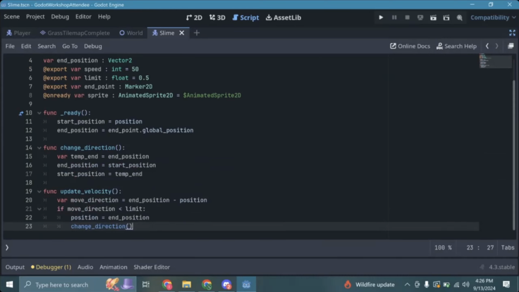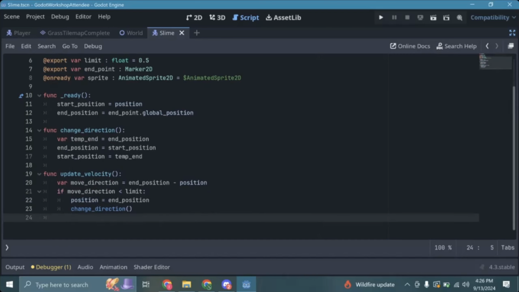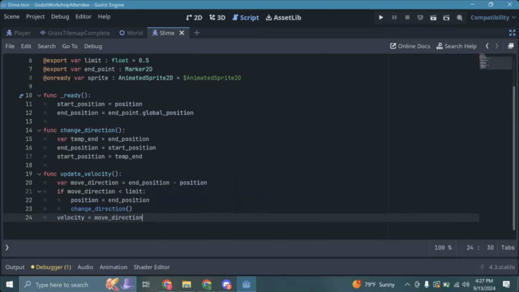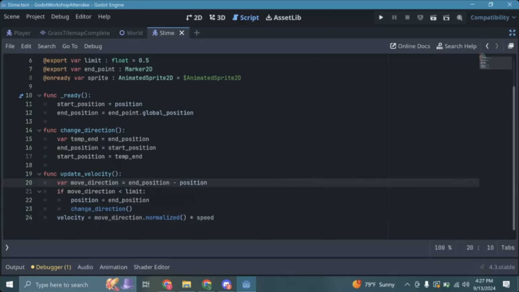And then lastly, outside of this if statement, so make sure you fix your indentation so that what we add next does not get called in the if statement, we want to do velocity = move_direction.normalize() * speed. We want to make sure we normalize this so we don't have the issue of diagonal movement being faster. All right. Does everyone have this? You all good? No? All right.